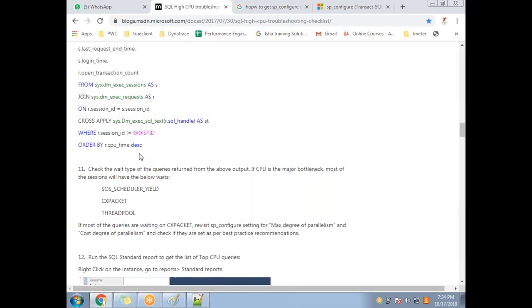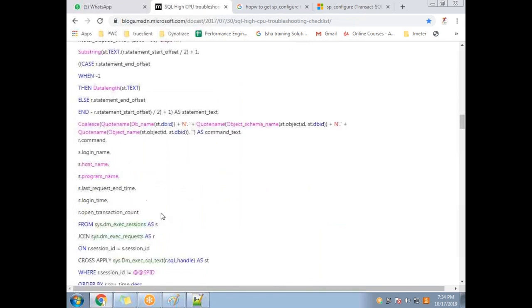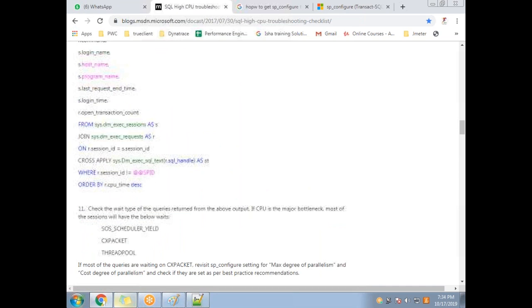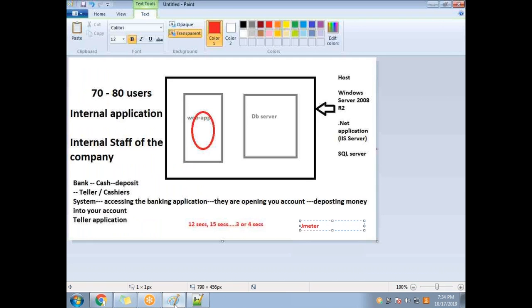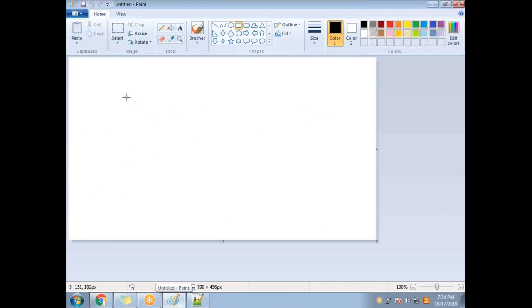So here, when I run the query, there could be a lot of results. I mean, there are a lot of columns. So when I run the query, right?